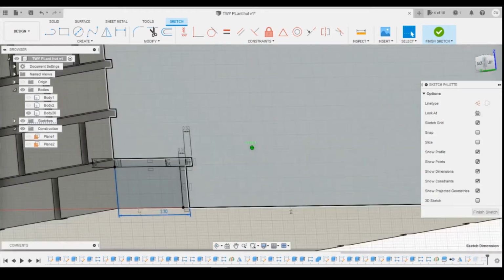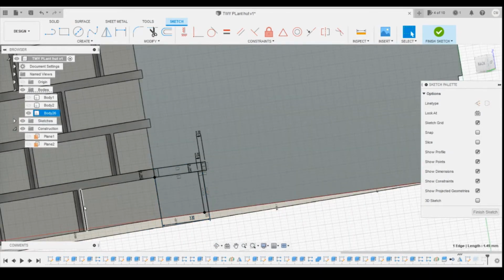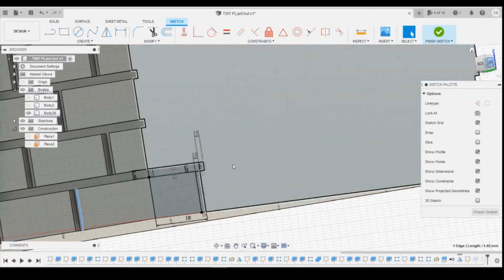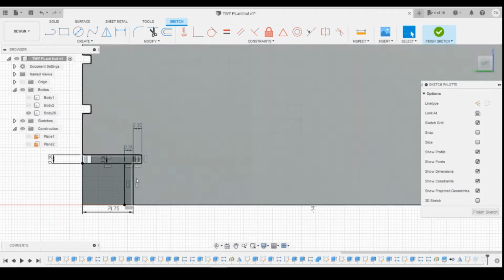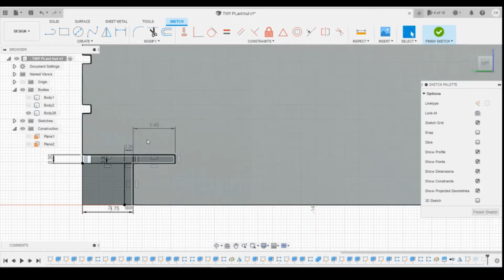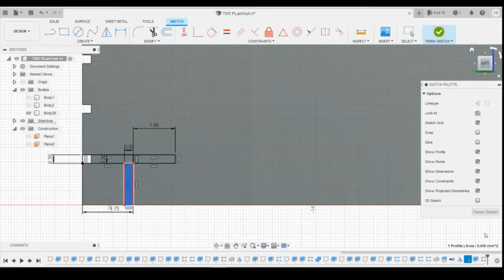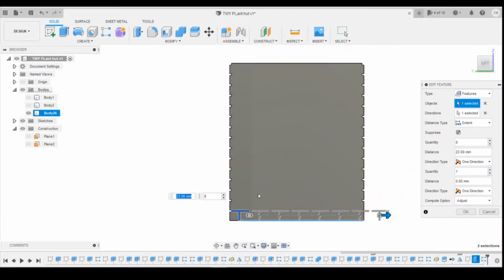What did we say the thickness of a block was? The same as the height, 1.45, 1.75 including that 3mm for the render here, which means I need to change this one. That's 1.45, and it's 1.45 there as well. Okay, so I think that's better. I'll have a look in a second once I've got these lined up.